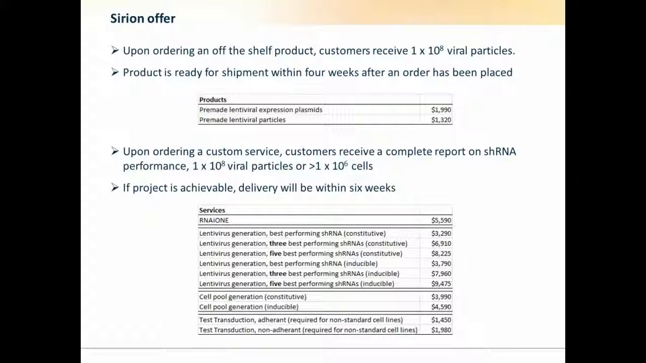And they can go a little bit further and generate cell pools as well. Now, if those cell lines that your cell pools are going to be generated in are ones that they're comfortable with and have deep experience with, there's no additional charge. But there is a small charge associated with new novel cell lines, ones they haven't worked with as much, so that they can confirm that the transduction is going to work and that they're able to perform their experiments to the level that is expected.